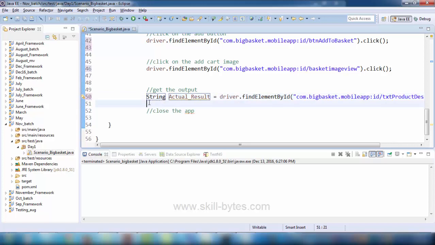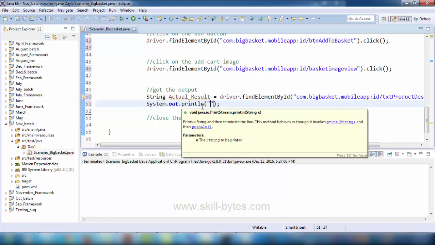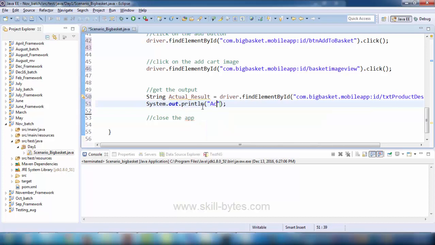Now closely observe what I am doing. If you see here, sysout control space, it means System.out.println is printed. I'm going to type the English sentence. Actual result is, we are typing it and that will be displayed in the output. Concatenate plus symbol actual result, that is your variable.